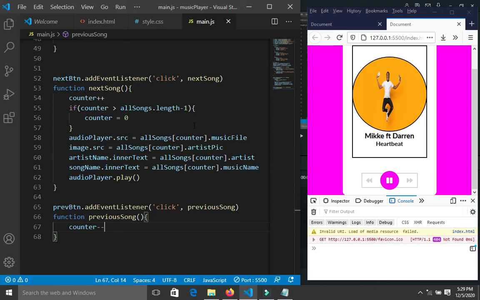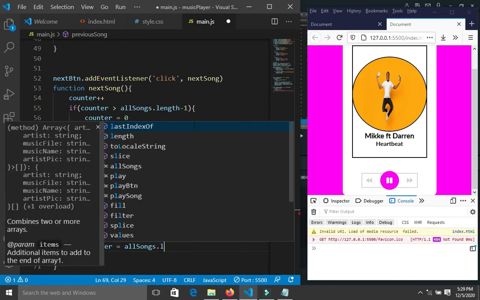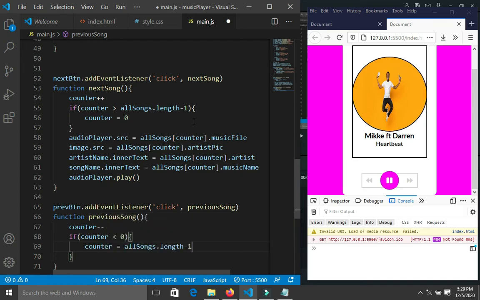You want to say if counter is lesser than 0, counter should be equal to all songs dot length minus 1. For example, if counter just appears to be minus 1, counter will automatically change to 2, which is the last index of the array. So if counter is trying to get lesser than 0, counter will just change to 2, the last index of the array. So you understand how it works.